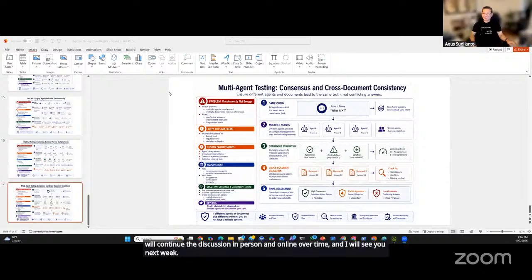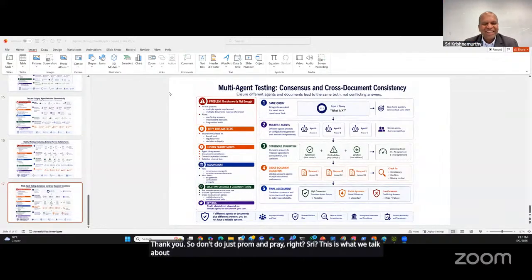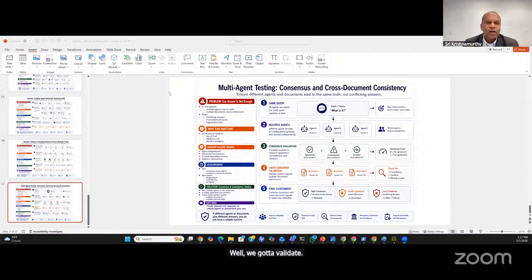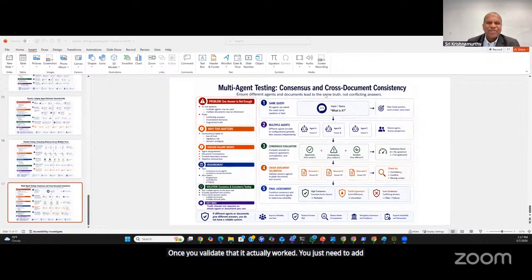So don't just do prompt and pray, right? This is what we talk about. If you're not doing prompt and pray here, we have to mathematically validate. Prompt and pray works once you validate that it actually worked. You just need to add the validation step to the pray.